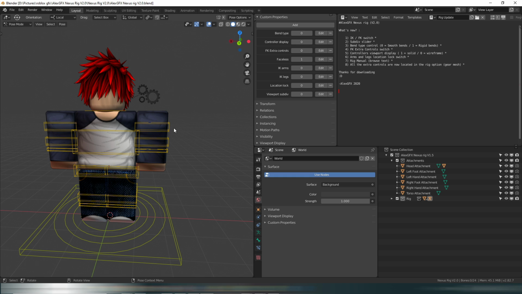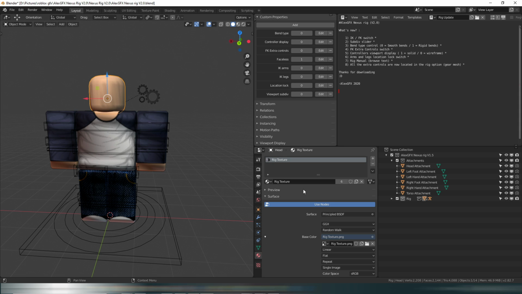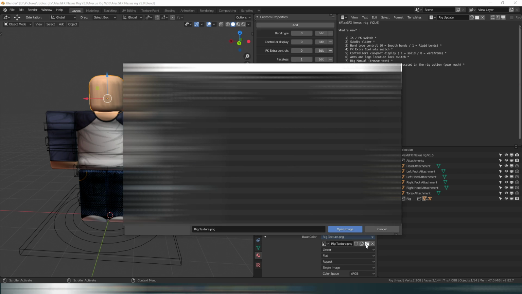So right now our Goku texture isn't there, or the Goku hair. Basically, I'm going to come up here, go to object mode, click the hair, and hit my delete button. We don't need that hair. Then I'm going to click the actual head, and you see this texture ball? It should say rig texture. Then you want to come to this folder right here, click open image.